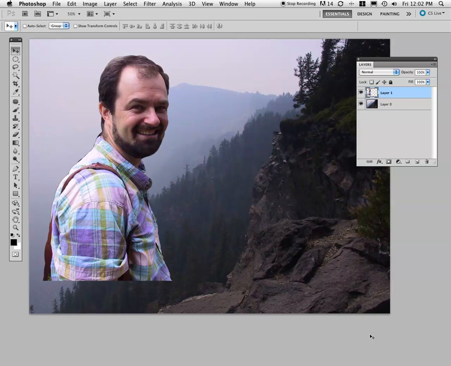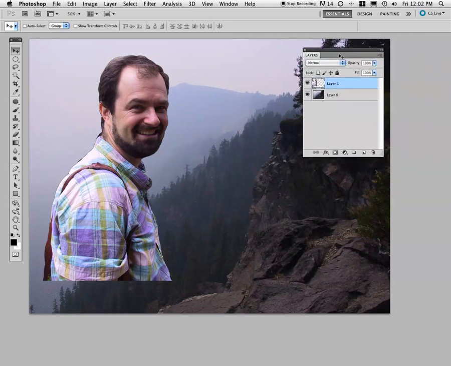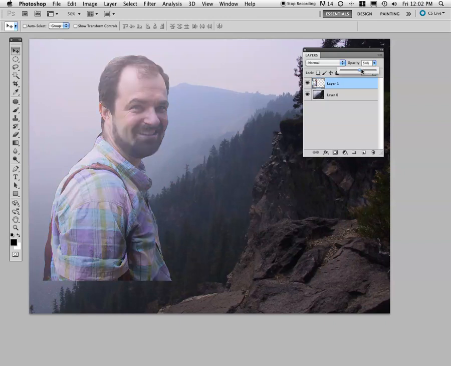In this image, I've already copied and pasted my subject on its own layer. And now I'm going to talk about some of your opacity options. In the shadow movie, we learned that we can take the layer opacity and we can turn this down, and you can see the background shine through your subject.